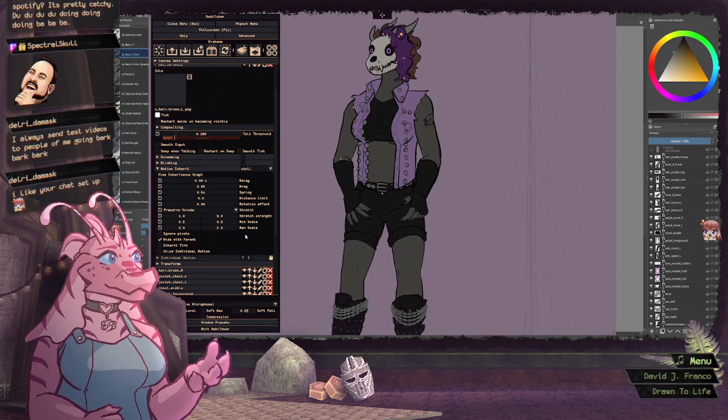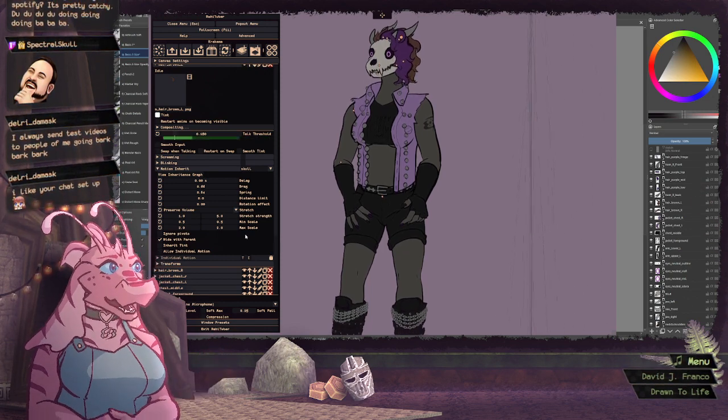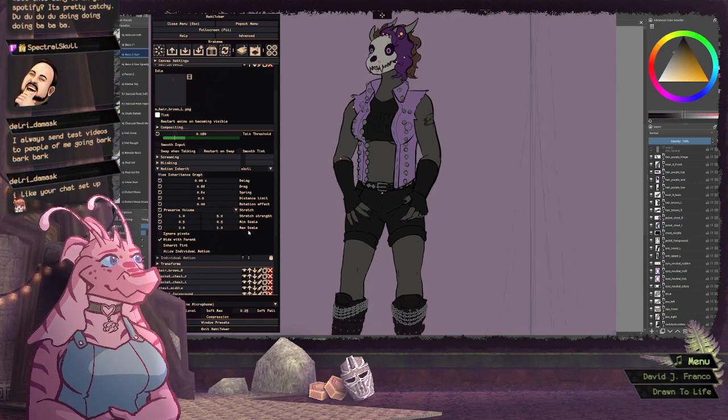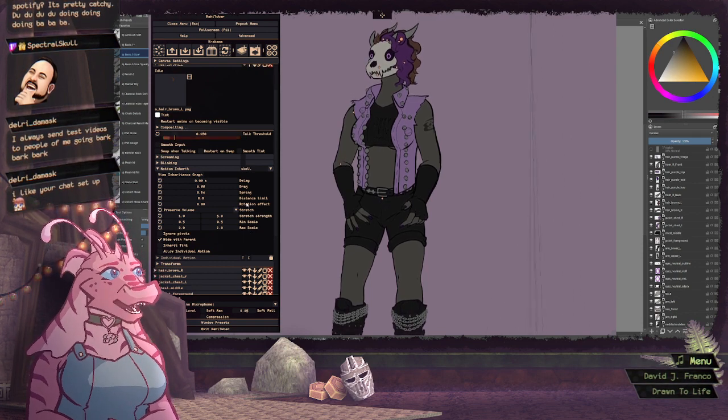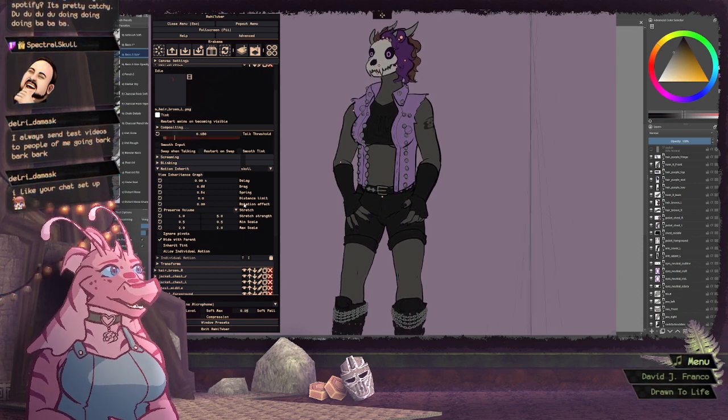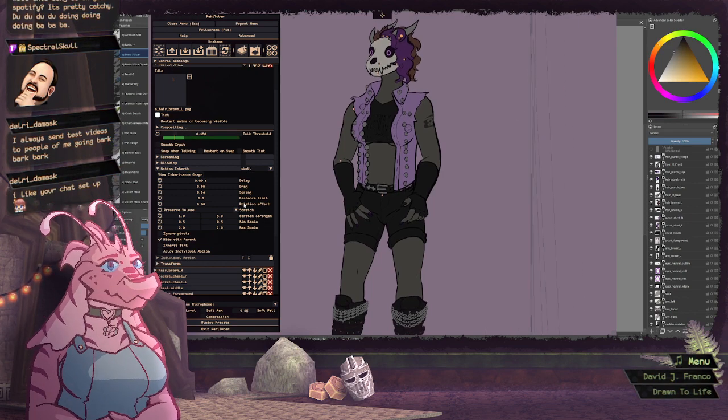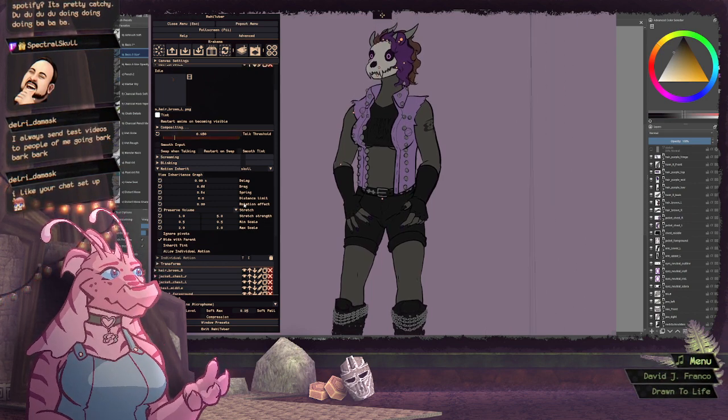You like my chat setup? Oh, thanks. The chat is using Slime 2, which is like a free chat widget that you can get, but I've also put custom CSS over the top of it.